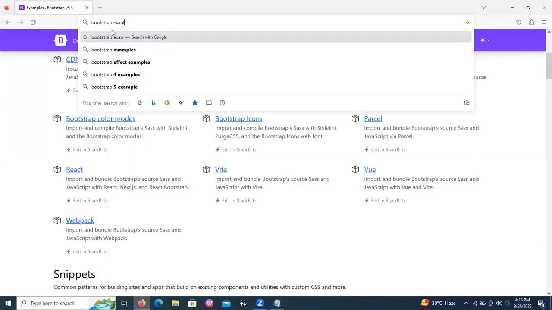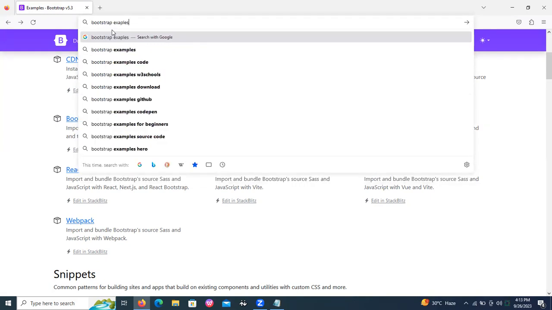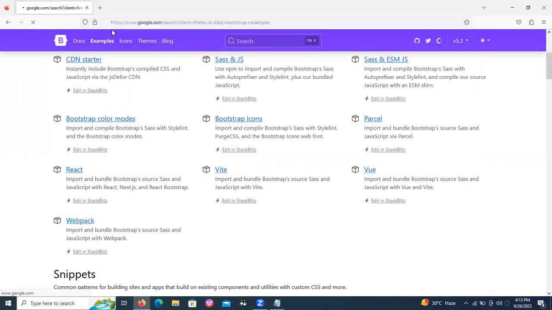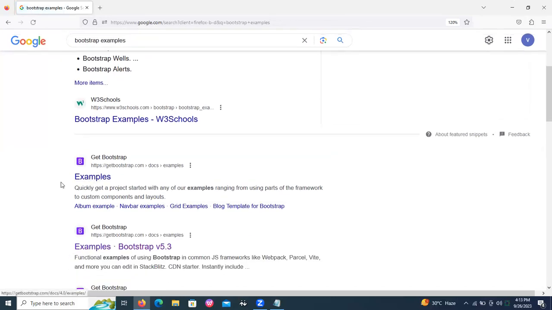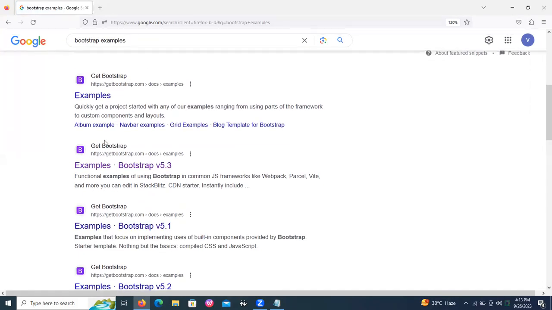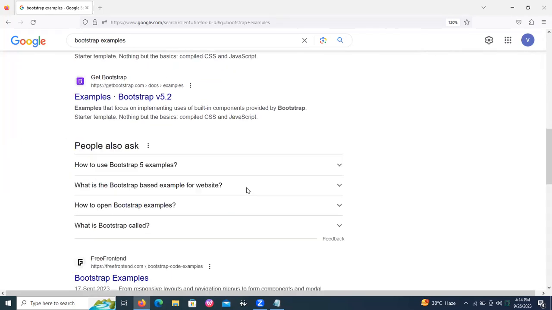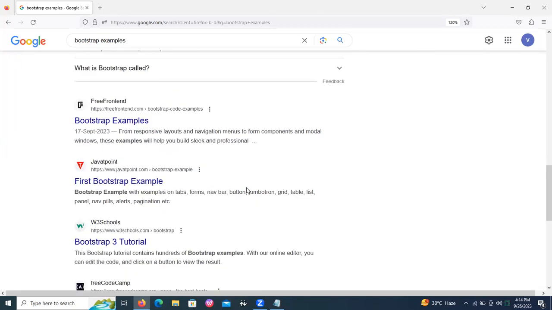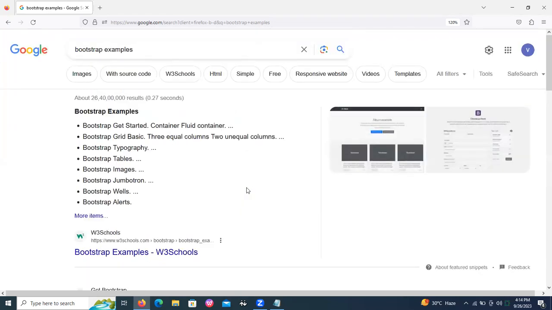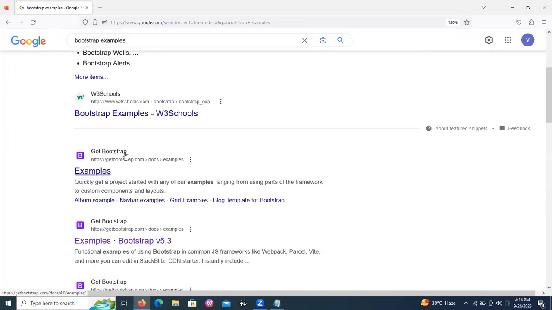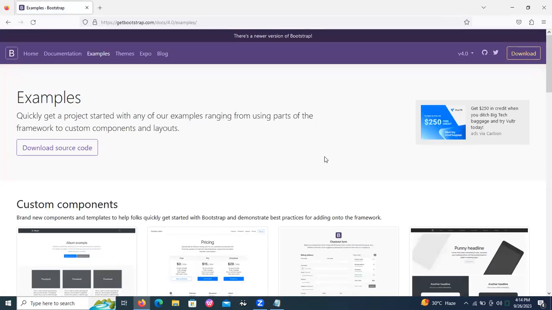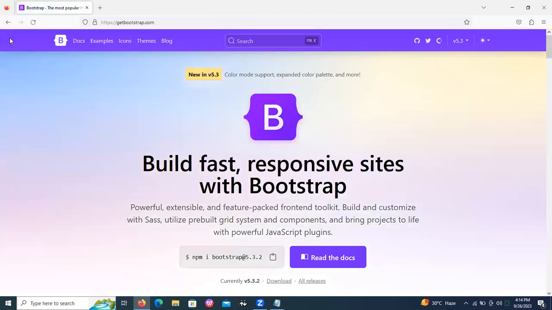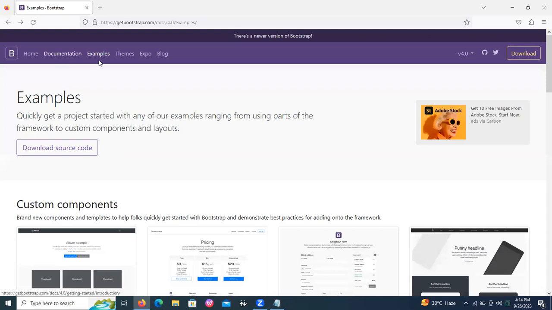Examples. There are multiple websites which are going to be available in Bootstrap. Website only. Yeah, you can see. Examples you can see.